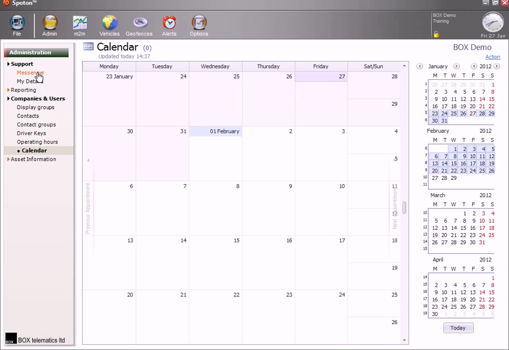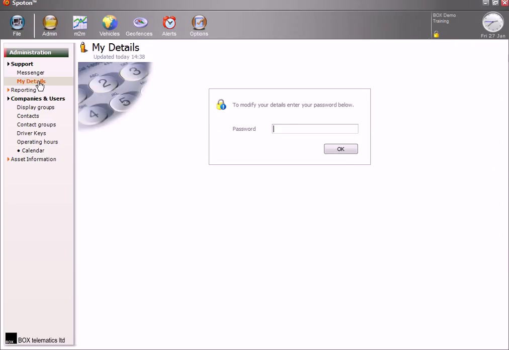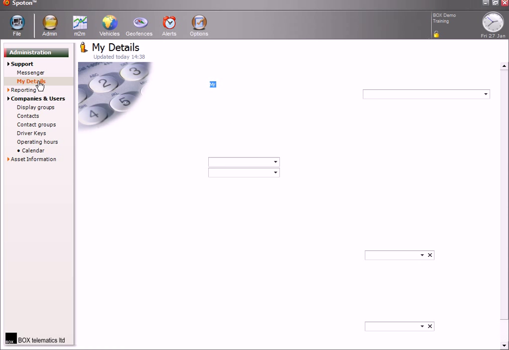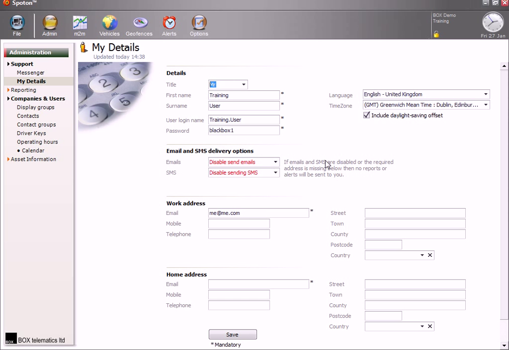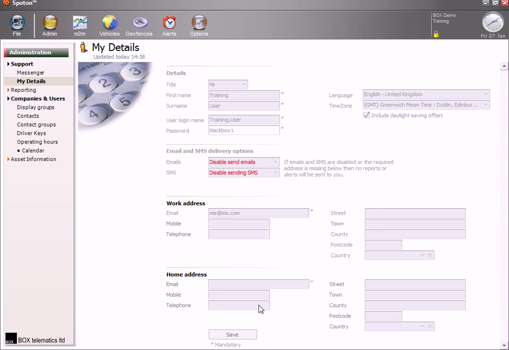But the support section at the top, you've got 2 here. We'll start with my details. My details just basically shows you your login details. So you can change things like your password, etc. on here, and change any other information, your email address, things like that. So whereas we were setting up a contact before for someone else to be able to log in, if once you're logged in you want to change your own details, you do it through this screen. So we'll save that.